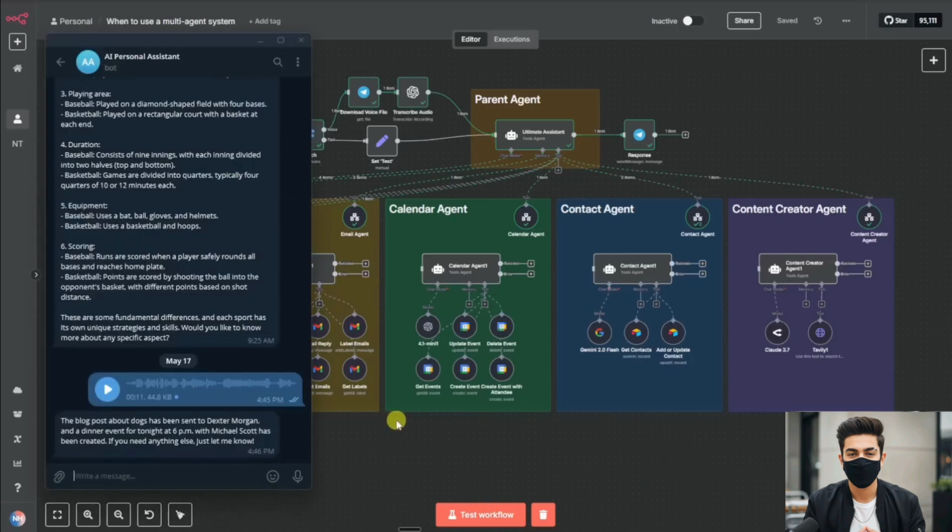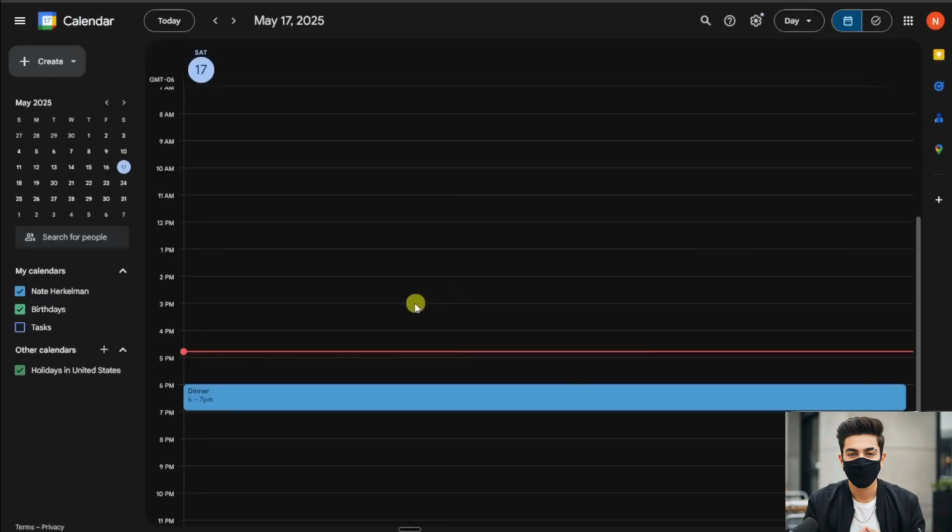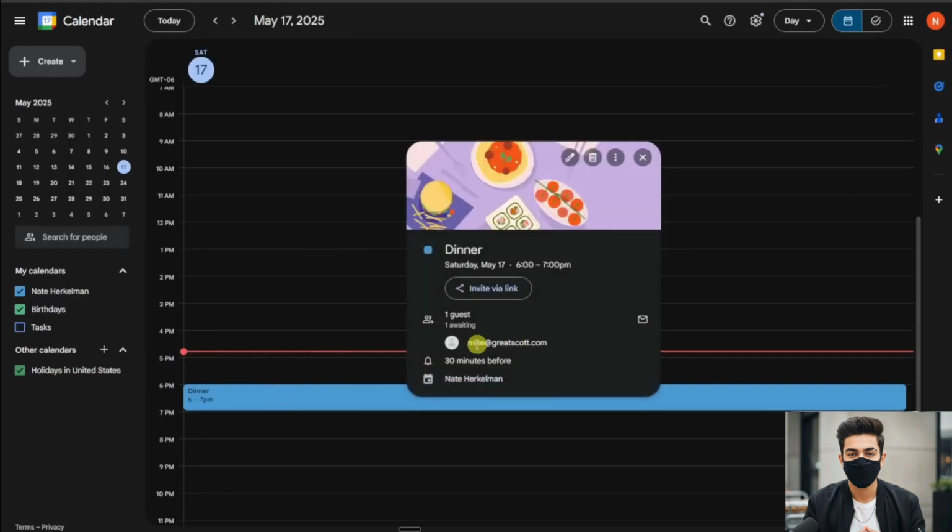All right, so it said the blog post about dogs has been sent to Dexter Morgan. A dinner event for tonight at 6 p.m. with Michael Scott has been created. And if you need anything else, let me know. And just to verify that that actually went through, you can see we have a new event for dinner at 6 p.m. with Michael Scott.